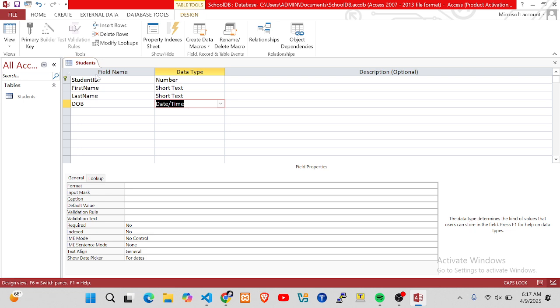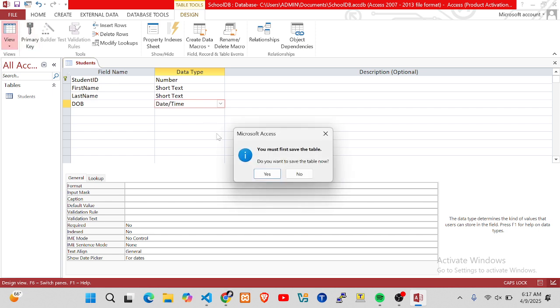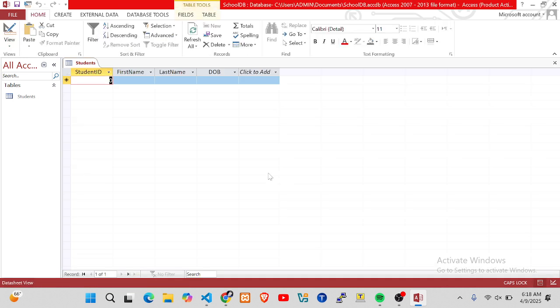Okay. So we can start by entering the data. So we change the view. Because now that we've defined the columns, we change it to datasheet so that we're able to enter the data. So we change here to datasheet. We must save. So don't mind about this one. You must first save the table. So if you click on OK, it saves those changes.